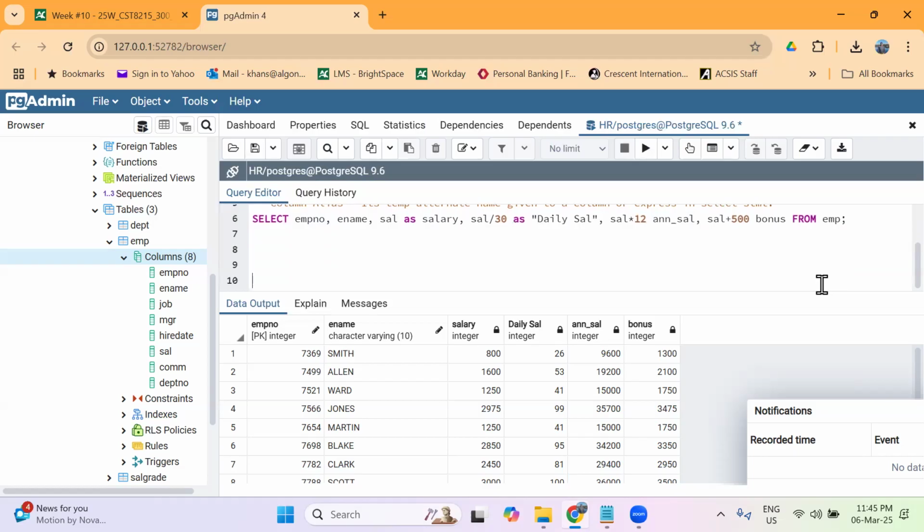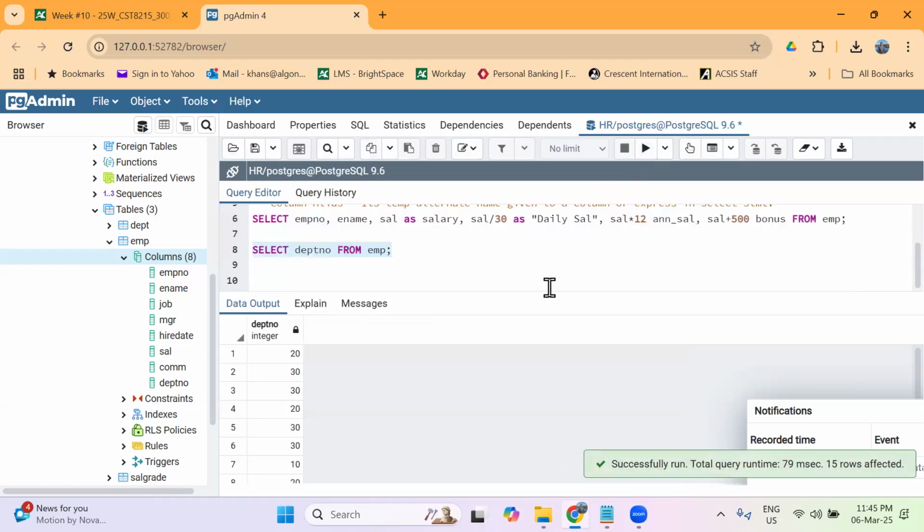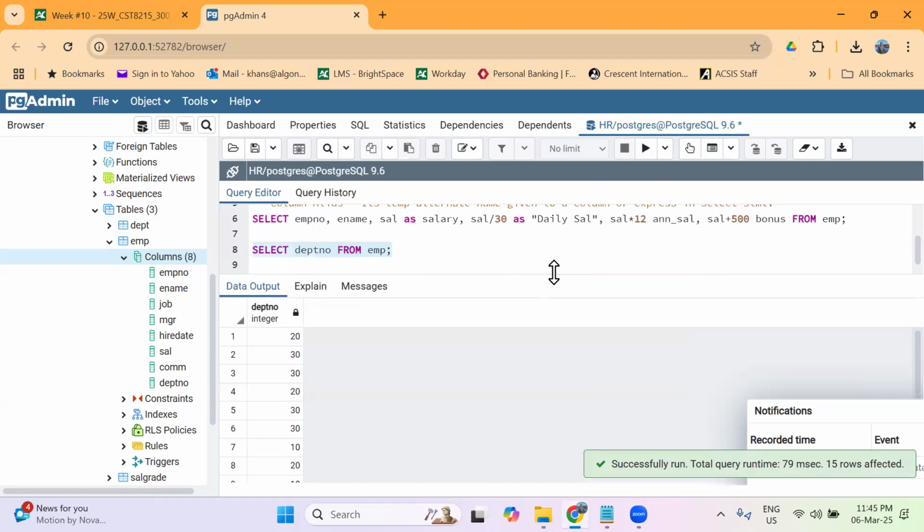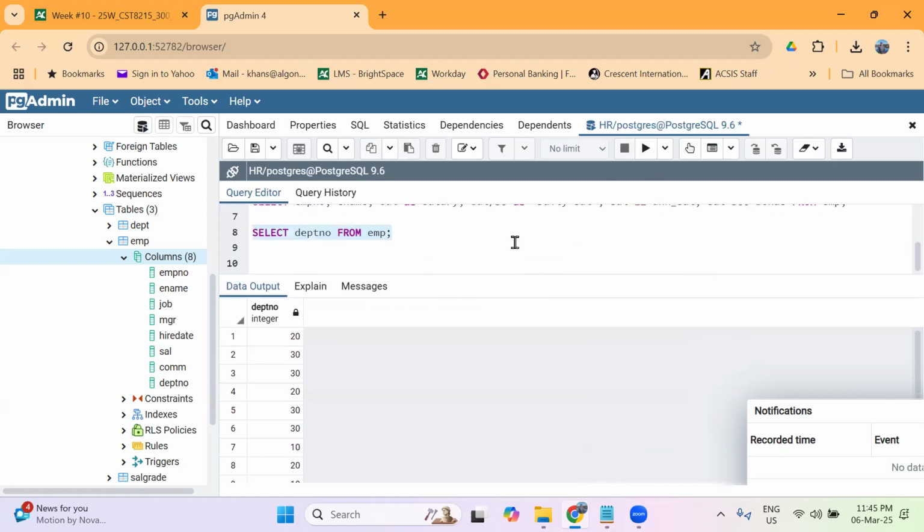Next, have a look at this column. I'm selecting the last column, department number from employees. And of course, in one department, there are multiple employees. The department number value will repeat. What if I want to know what are my unique department numbers? I don't want repetition. I just want to know what are my unique department numbers.